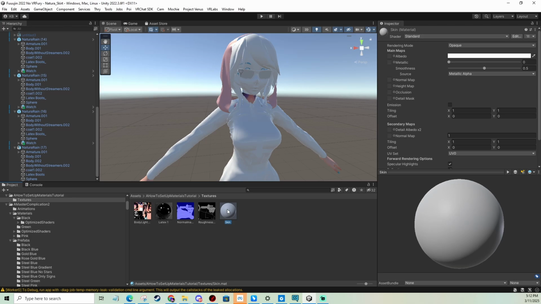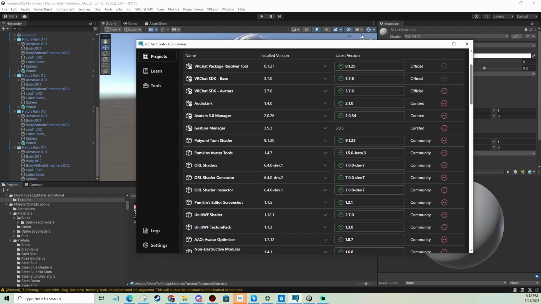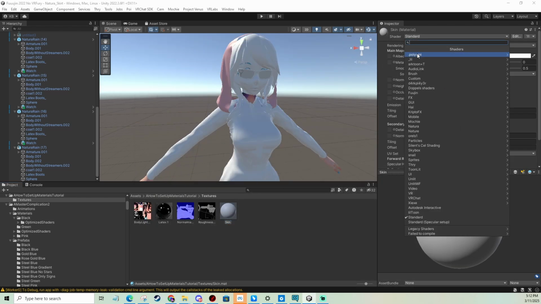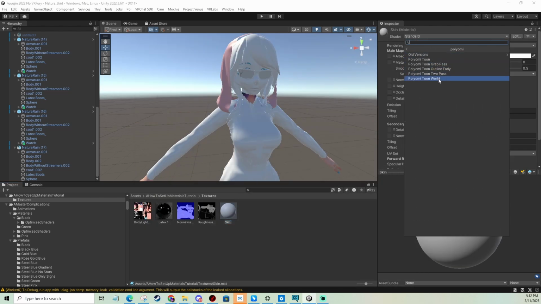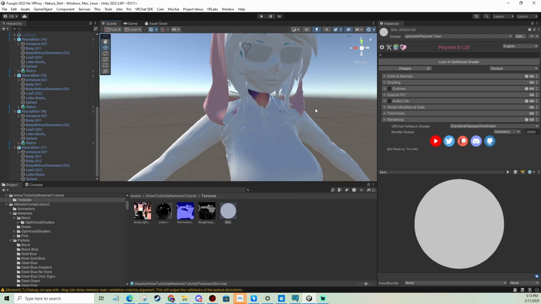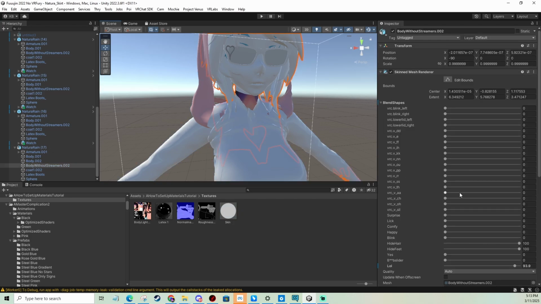So how do you change into it? After you have it installed in your project, you just select your material, select Poiyomi, and select one of these, and it's usually just going to be Poiyomi Toon. And you can see it's quite white. It has nothing in it. So first we're gonna apply the material to the mesh so we can see the changes live as we make them.